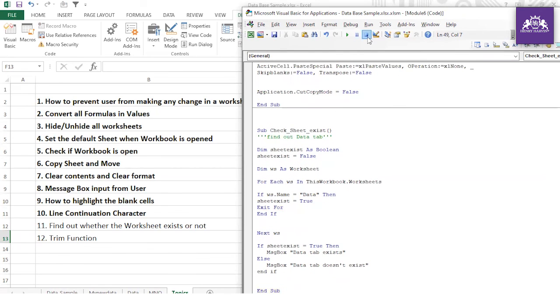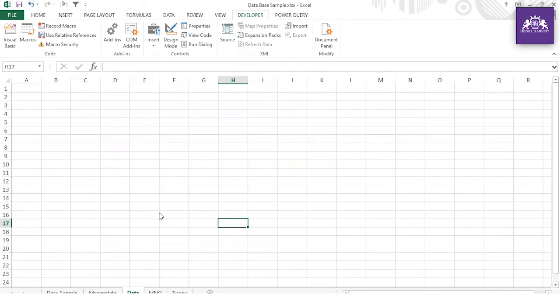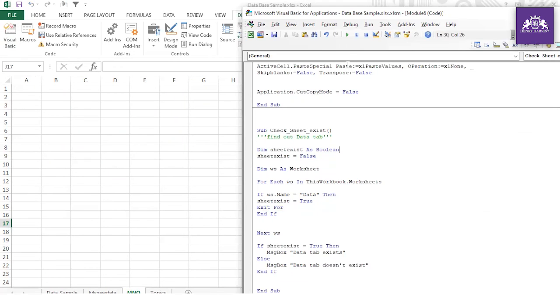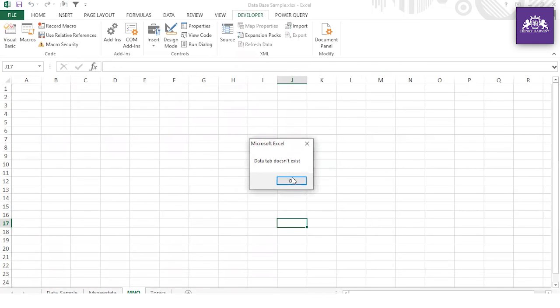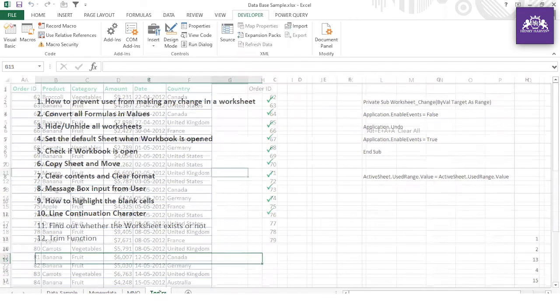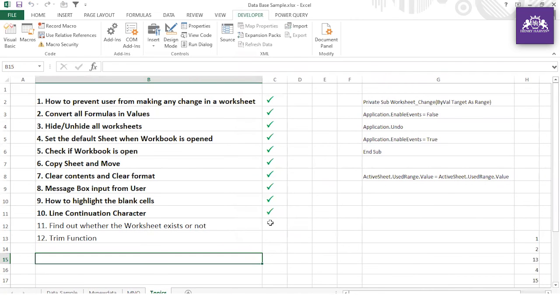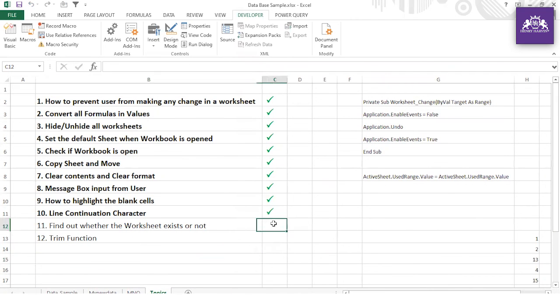So very simple, guys. If you just run this code, all right, and now see, data tab exist. If I rename this or if I delete this, what will happen? The answer I will get: data tab does not exist. All right, data tab does not exist. So guys, this also we have covered: find out whether worksheet exists or not.